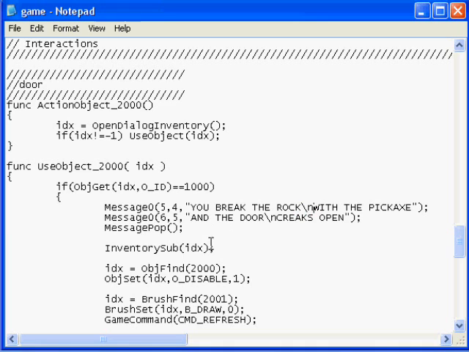The other thing is this, we're also removing the pickaxe from the inventory when we've done this. So to make it consistent with the text, we'll put a little thing in there saying that it breaks, and then that makes it consistent with removing it from the inventory. So we'll save that.